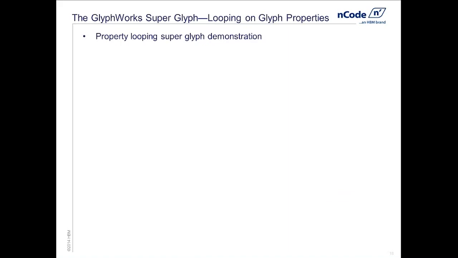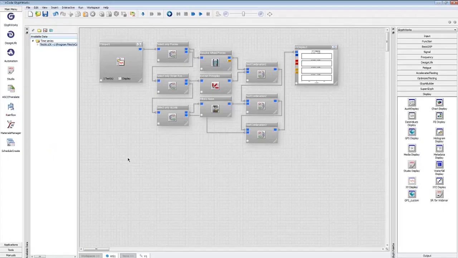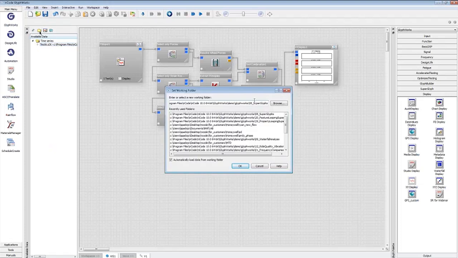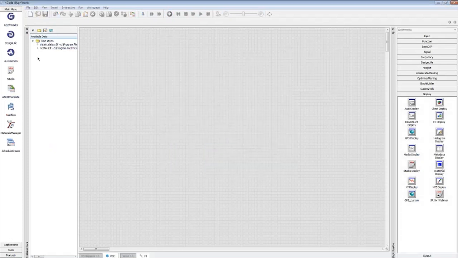So now I'm going to jump back to the software real quick and give a quick demo of that process. So I'm going to go to a different folder, and this time I'm going to build it completely from scratch.